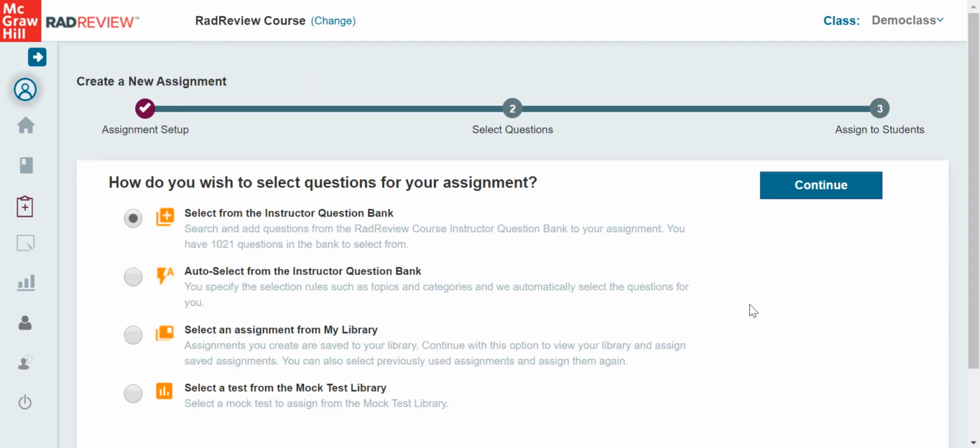In the assignment setup, the instructor has the option to determine where they wish to gather questions from. There are 4 options. The instructor can select from the Instructor Question Bank. By doing so, the instructor will search for and add questions from the RadReview Course Instructor Question Bank to their assignment. The instructor will have over 1,000 questions in the bank to select from.